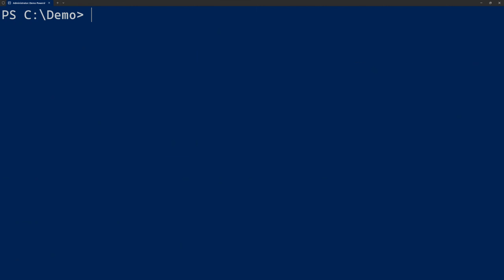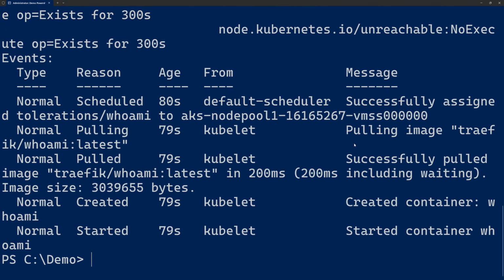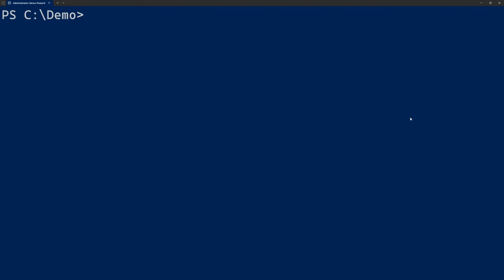So let's clean this up. Let's do a kubectl describe pod with the name. And here we can see we have it running on the first node with all the zeros. To prove to you that we can control where it's running and it's not always deployed on the first one, let's delete the pod we just deployed.